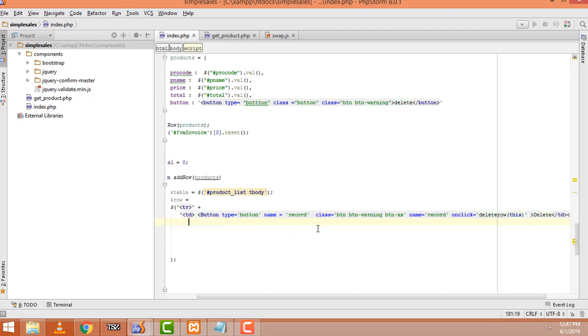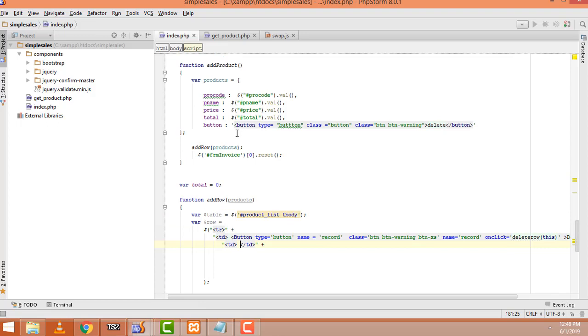Here we have to write like this. Simply we have to write td. You have to close the td. It's very important stuff. After that we have to write the efficient way to plus, right? This is stuff we have to first do. After that, very simple, we have to write it like this, product.